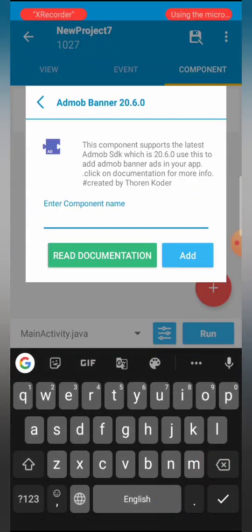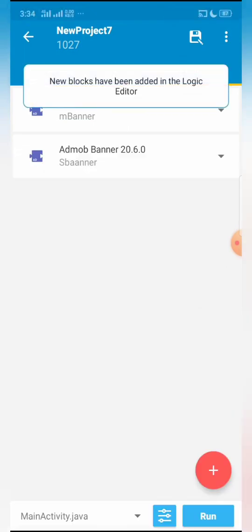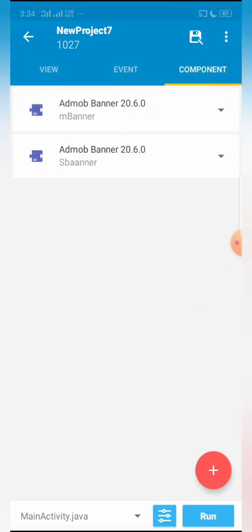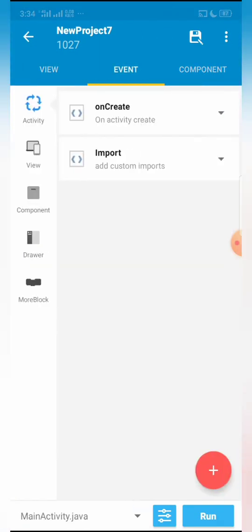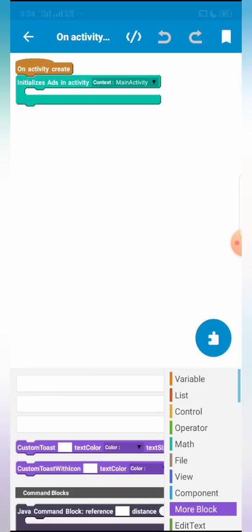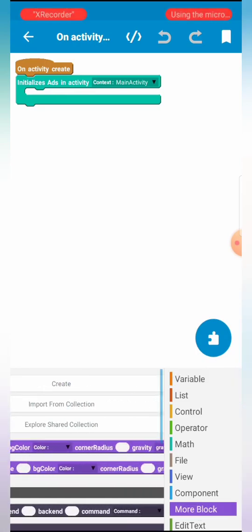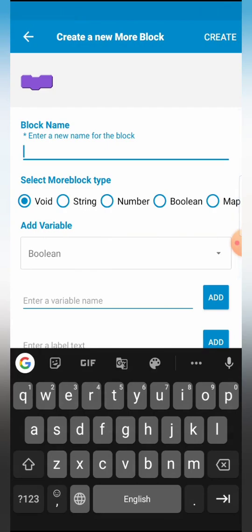Let's give this one S banner. That's just in case you want to have two banner adverts, you can do that. But since I just want to use one, then on activity create, we have to create a move block to help us carry out our heavy work. So let's name the move block.